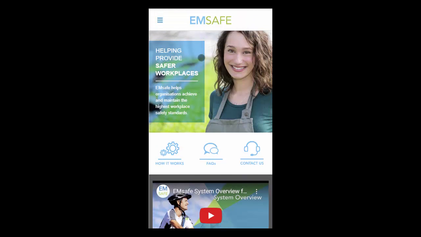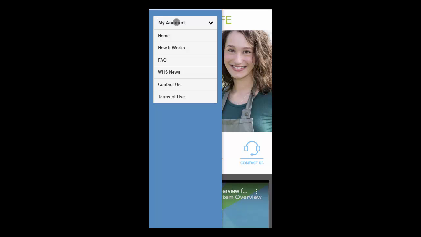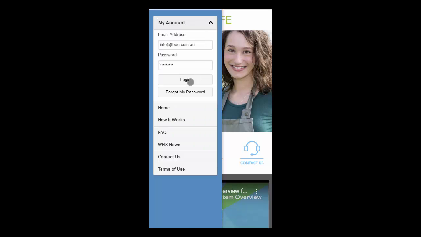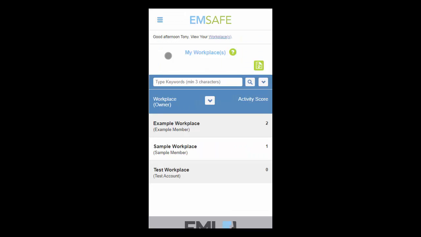To log in, select the menu icon at top left, then pop open the My Account function. After logging in, the My Account function displays links to view the workplaces you have access to and to update your profile or log out of the system. Members with access to multiple workplaces select the workplace they want to view via the My Workplaces list. In this example, the member has access to 3 workplaces.